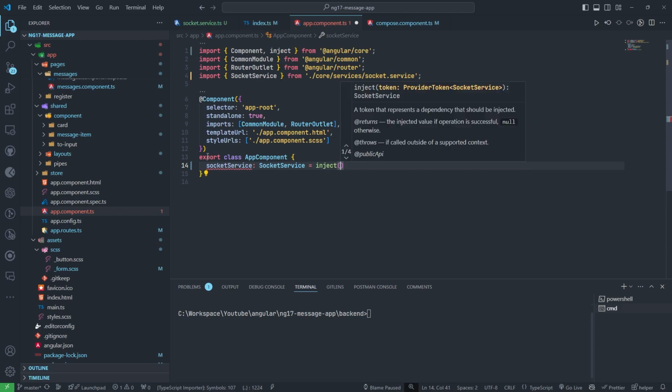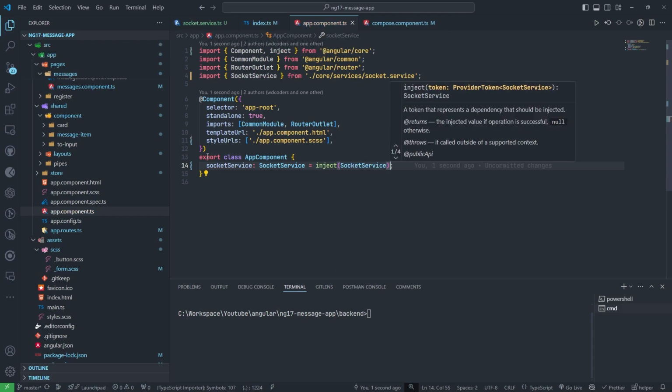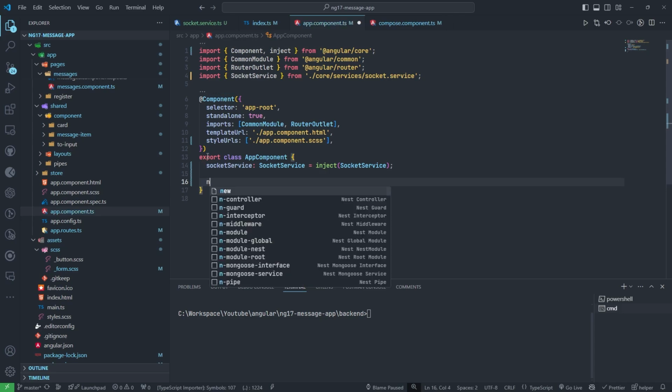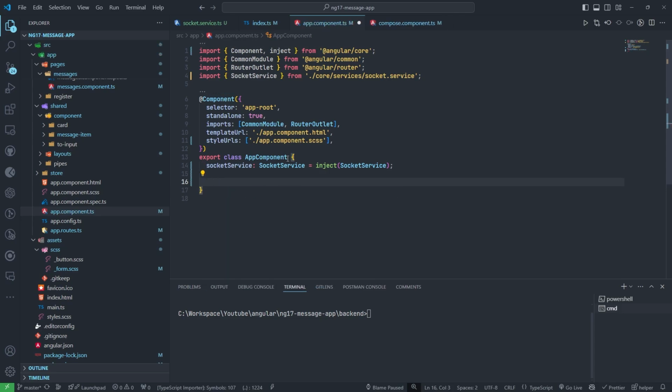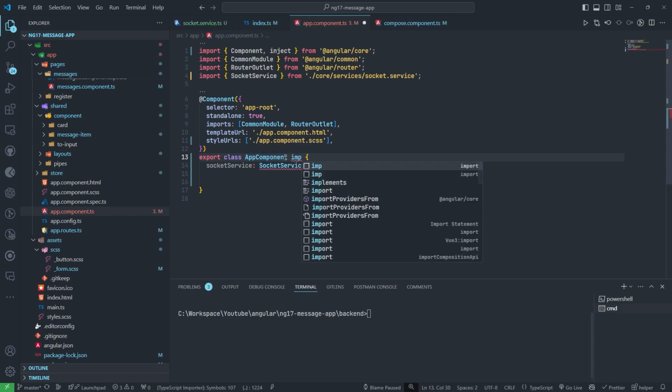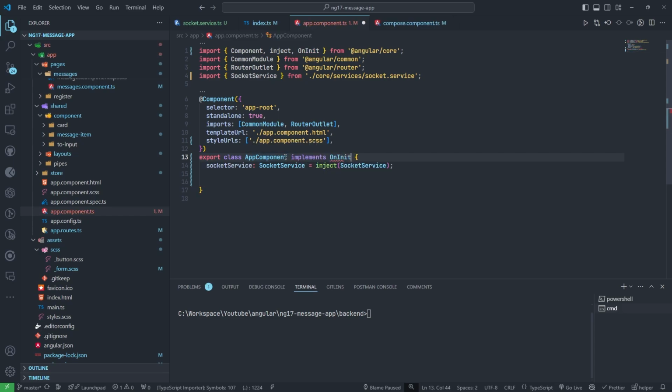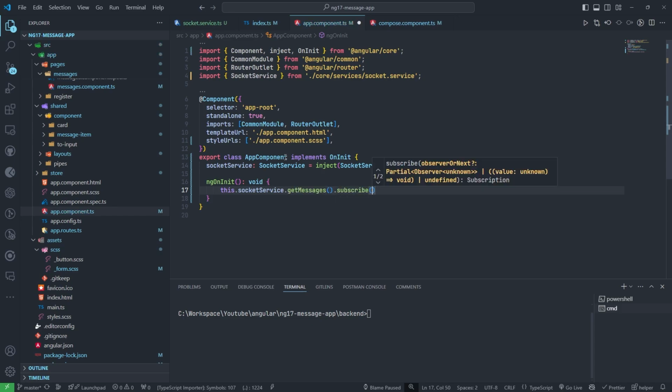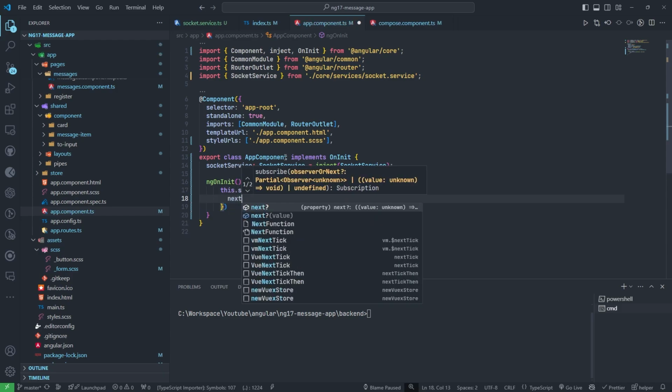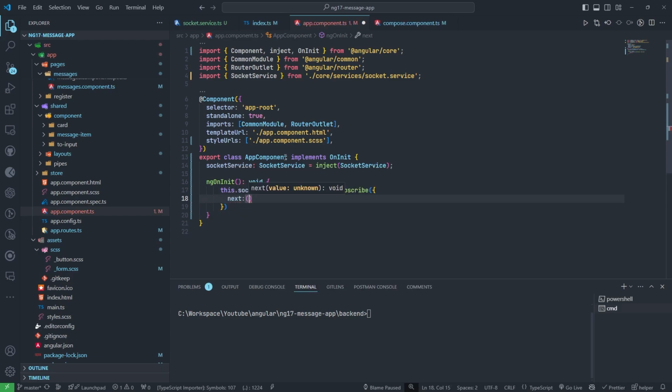Socket service. In ngOnInit, here I need to add it, but before this we need to implement OnInit. ngOnInit. This is socketService.getMessages.subscribe, next. And here, based on this one, if I got the response, I need to call dispatch.